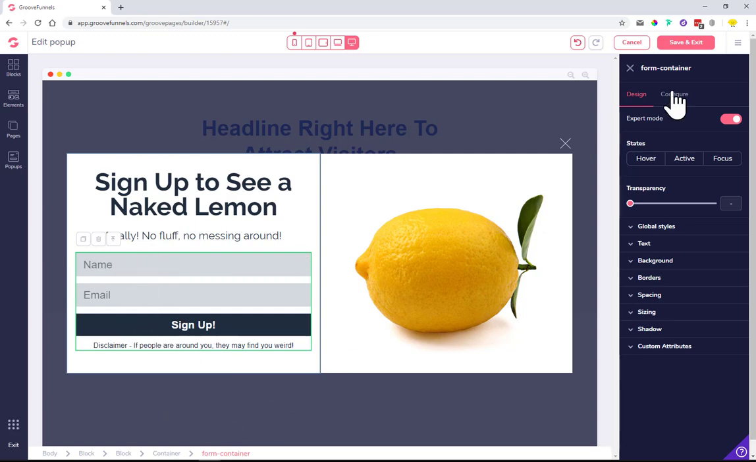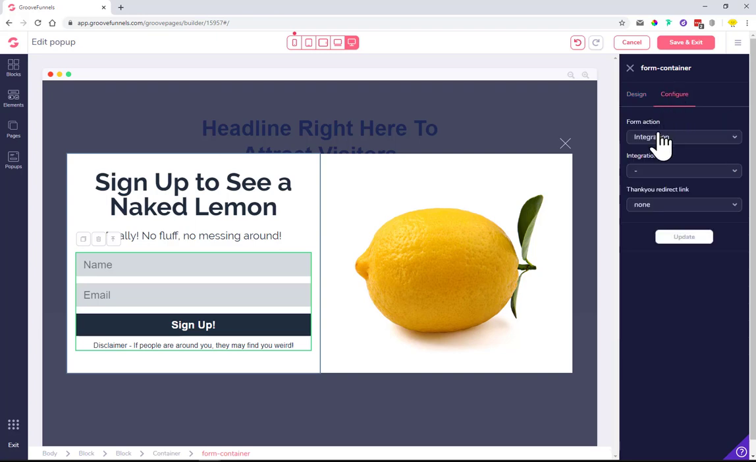So now we chose the form container, and then we'll go here to configure it in the right upper hand corner. We need to choose integration. I already integrated my MailChimp account. You can use any of your AWeber or ActiveCampaign or any other accounts that you have. I have one list that is called affiliate marketing. This is just for this tutorial.